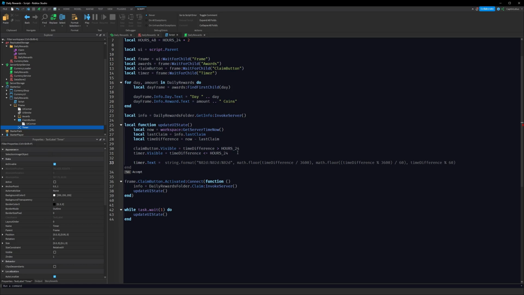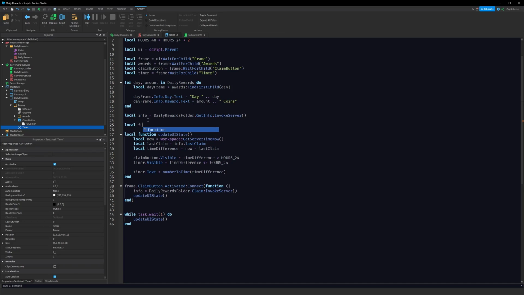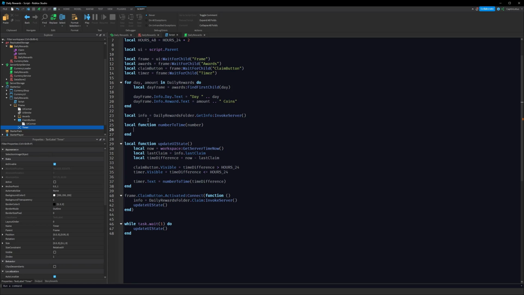So what we can do here is we can make a new function, number to time, and then we're going to pass in time difference. So let's make this function, local function, number to time, number. And so what we want from this is we want to get the hours. So the number is going to be provided in seconds, and we want to convert the seconds to hours, minutes, and seconds so that we can display the time, something like this. So 2 days, 2 hours, 23 minutes. That's how we want to display this.